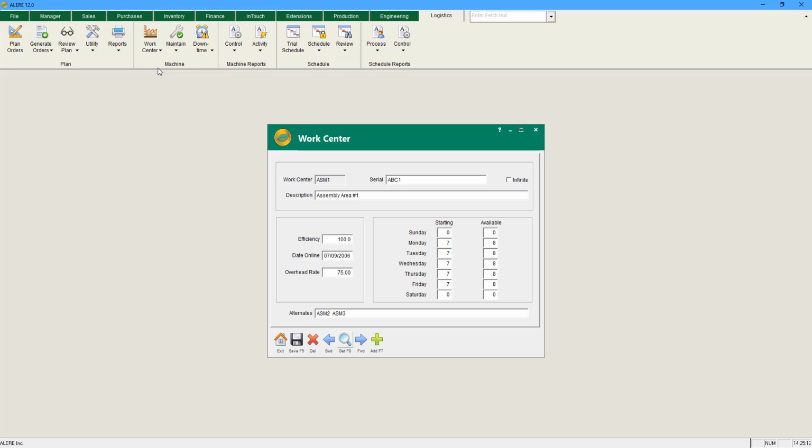Start by clicking on the Add button to enter a new work center. Enter a work center ID, which can be alphanumeric and up to 5 spaces wide. Give the work center a description. If the work center is a machine and it has a serial number, then enter it into this field.